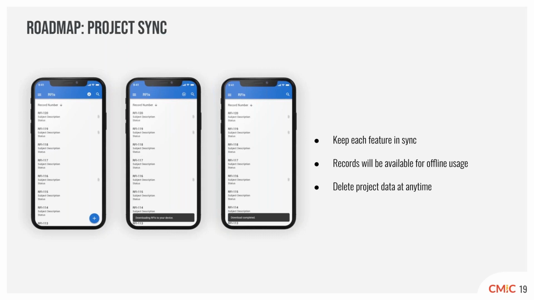But what we want to do to take it a step further is to give customers the option to hit that download icon in a feature like RFIs and say, I don't want to have to remember to scroll through all of my RFIs to make sure they're all downloaded. I want to keep all of my RFIs in the project in sync all the time. So if I click that button, it's going to download everything it has on the project so far, and then keep that information in sync so that if I do go offline, I know I have all of my RFIs.